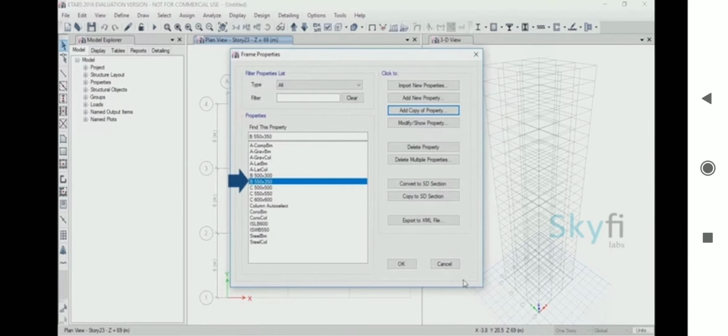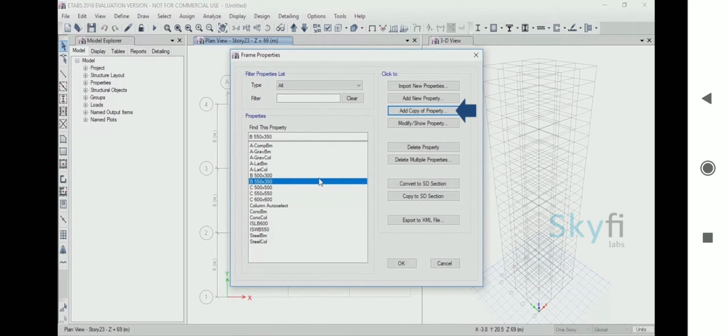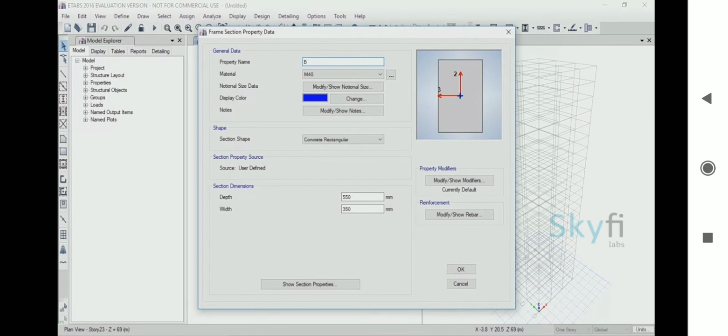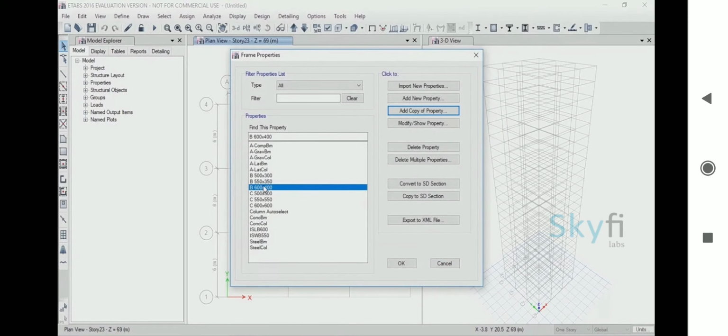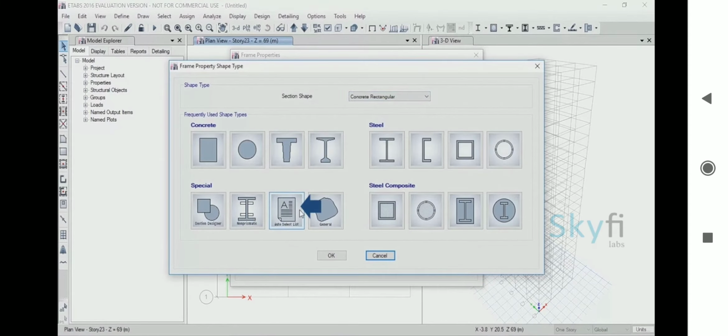Similarly, select the beam one more time, and click on Add Copy of Property, to add another beam of 600 by 400 mm dimension, as shown. Now that the three beam sections are defined, you will add the Auto Select List property for the beams, just like you had done for columns. Click on Add New Property, and select the Auto Select Section List option.